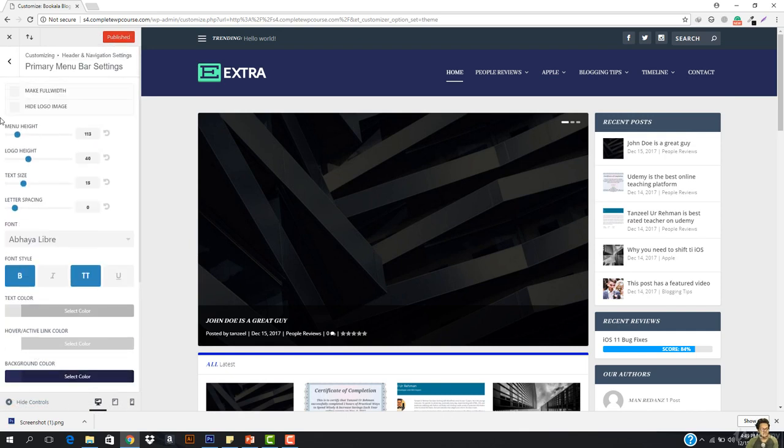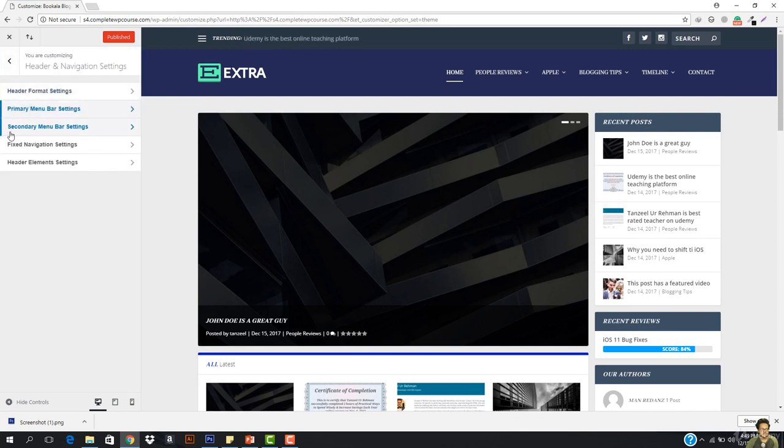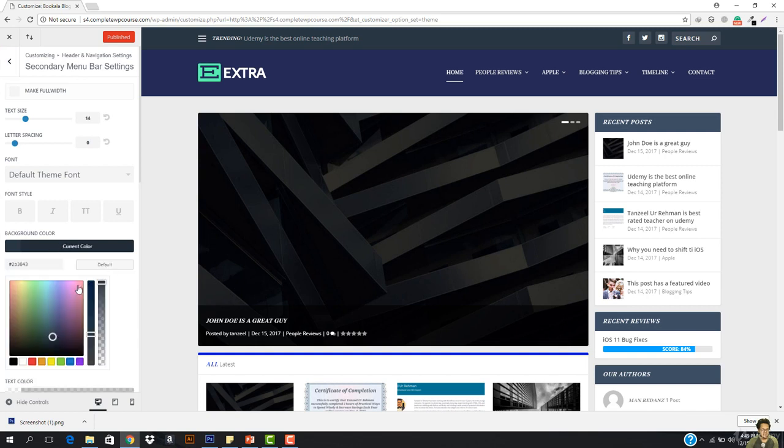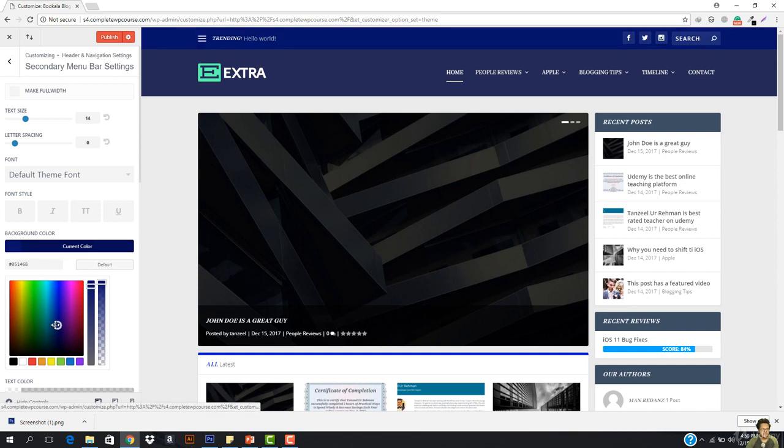Okay, let's just go to this right here. Let's go to the secondary menu bar settings, and here we have this one right here. You can manage the color of this, so I'm going to be choosing a bit darker with this. I'm going to make it a little bit darker so that it is visible to me. I think it looks cool. So I've chosen fully darker.